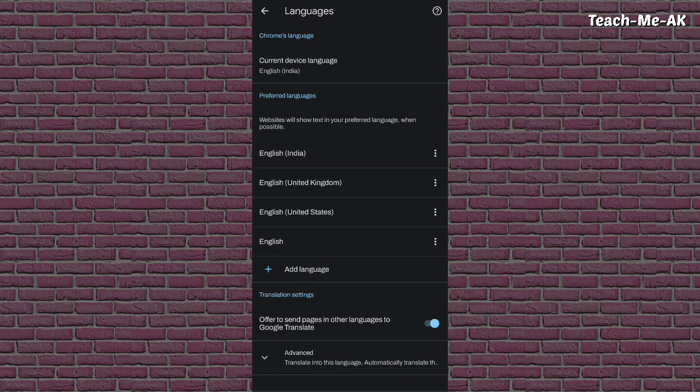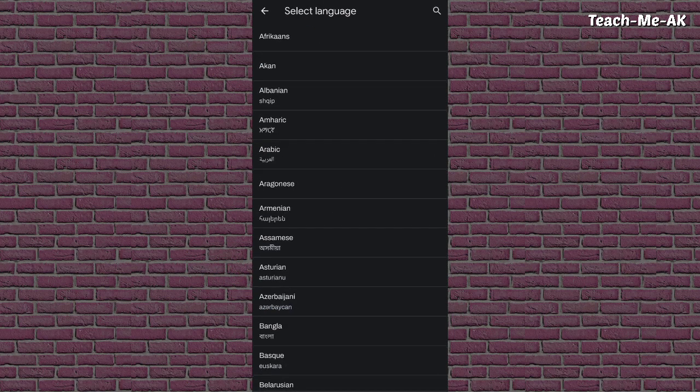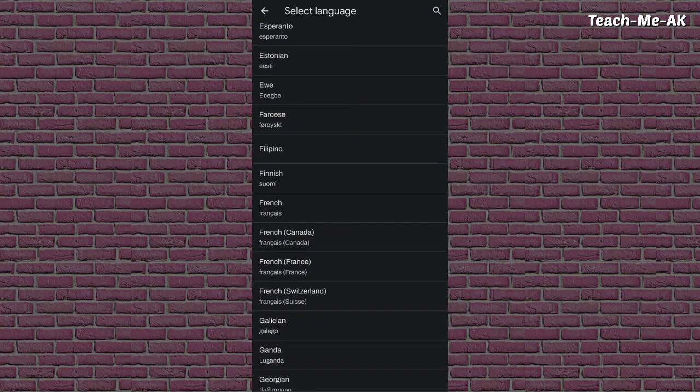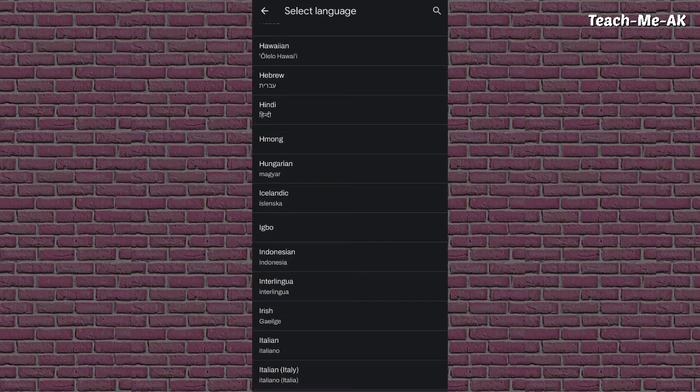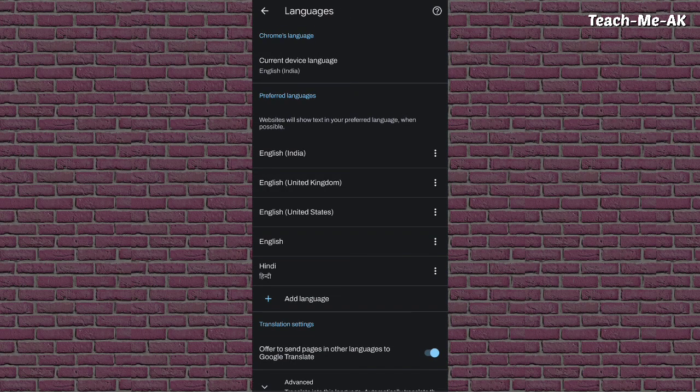So click on add language and select your preferred language here. Scroll down towards the language that you want to select. I will just select Hindi.